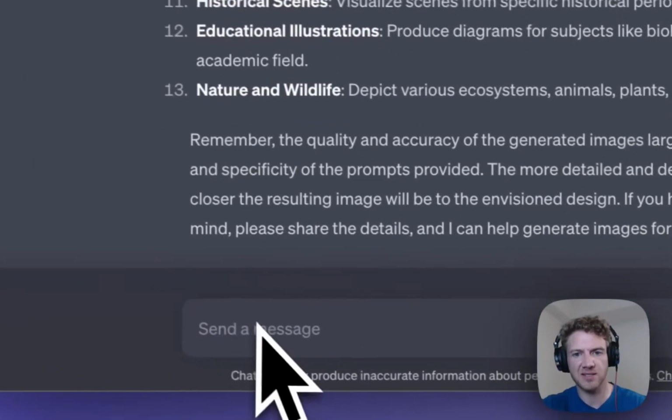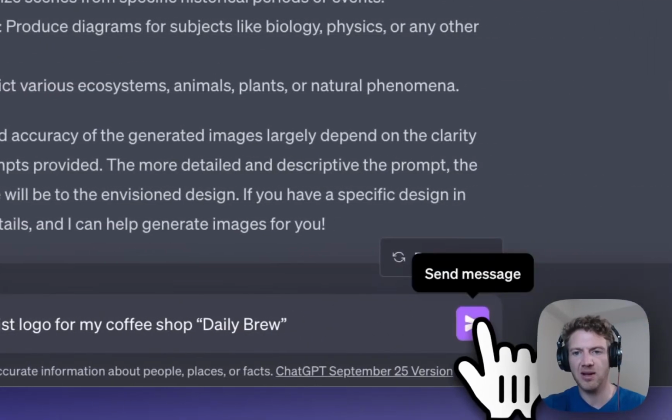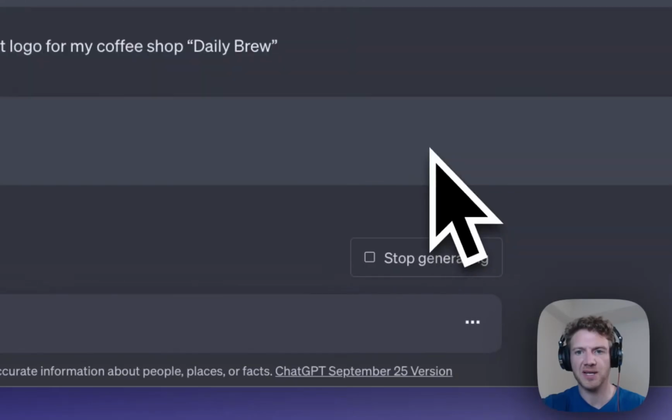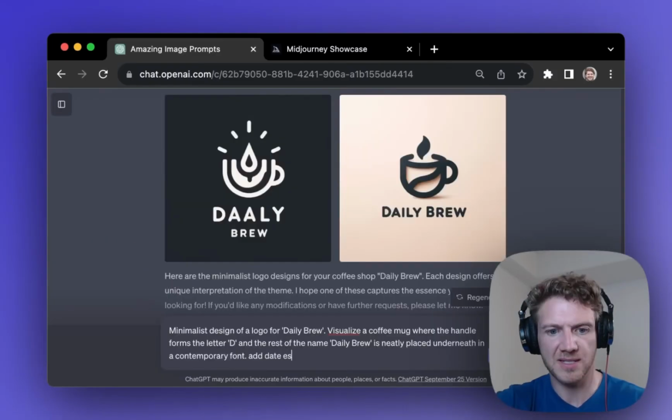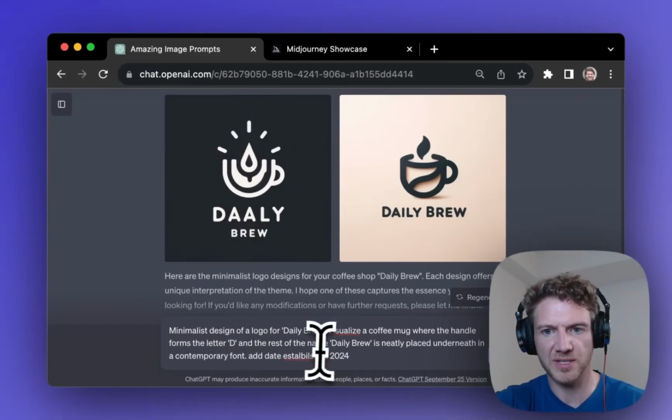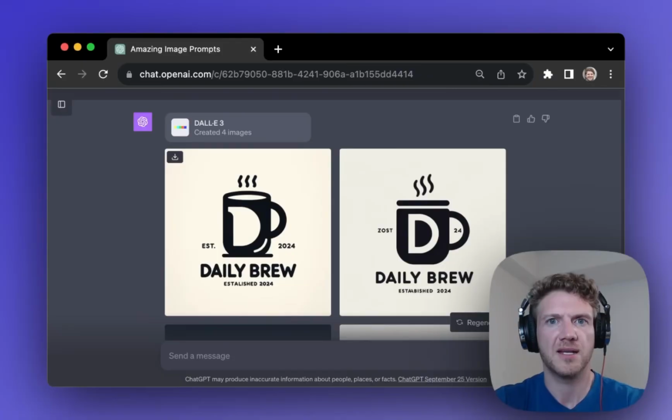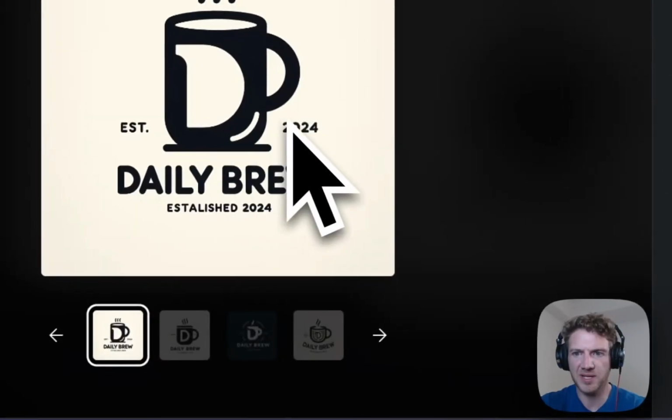So what I will ask it to do now is to create a logo for my coffee shop, the Daily Brew. And I want to show you that ChatGPT and DALL-E 3 can actually even write legible text. And this is amazing because this took a long time for Midjourney to be able to do this. But you can see on the first release here that ChatGPT can do it. The date it was established, so we'll just put that in as 2024. And here we have our design. I think it looks pretty good.